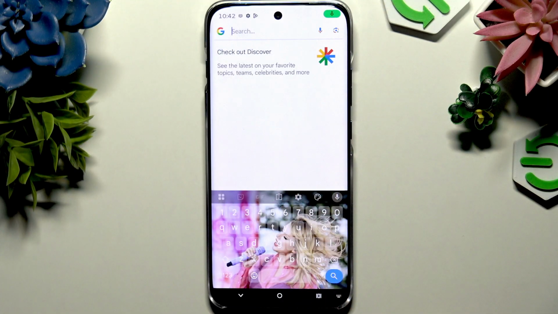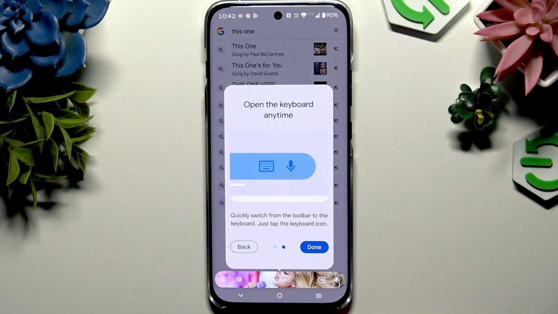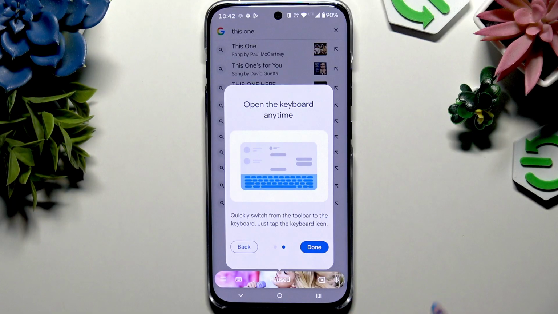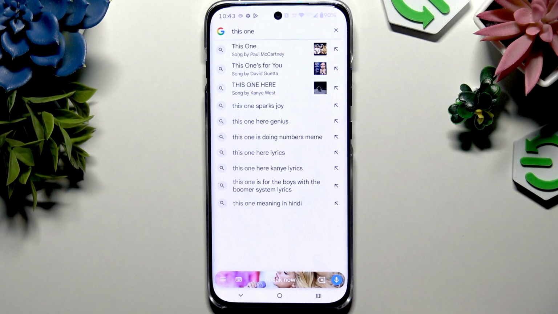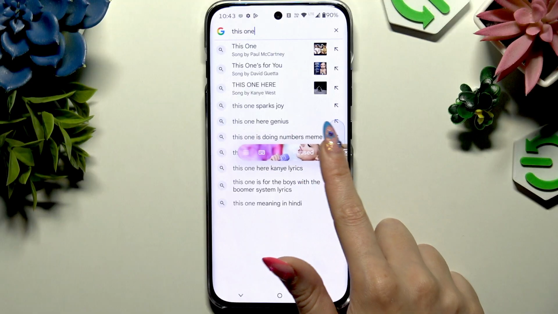Now my favorite feature, tap on your microphone and then select tiny icon right next to it. This one. Then hit next, select done and enjoy using voice typing from this toolbar. To move it around, hold it, drag it and place it wherever you wish.